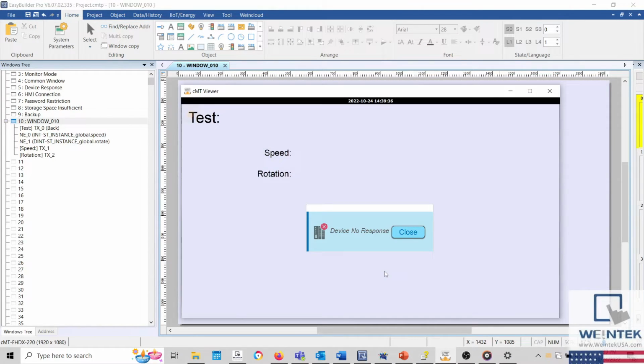Hello everyone, today you're going to learn how to troubleshoot device communication issues that result in a "device no response" message and render the HMI unable to read from or write to the PLC.